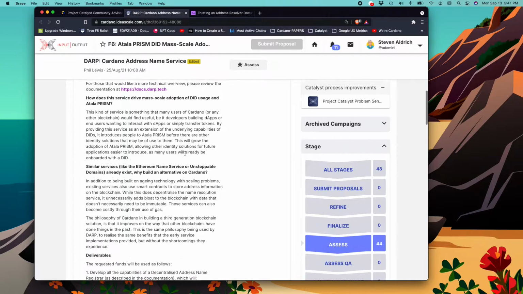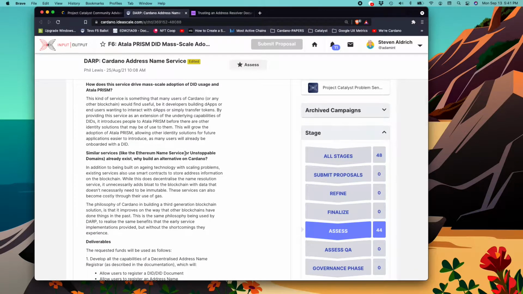So how does this service drive mass scale adoption? Here, Phil's going ahead and given us a real good way of knowing, hey, is this actually answering the proposals or the challenges, the challenge within the challenge that he's in here for DID mass scale adoption.